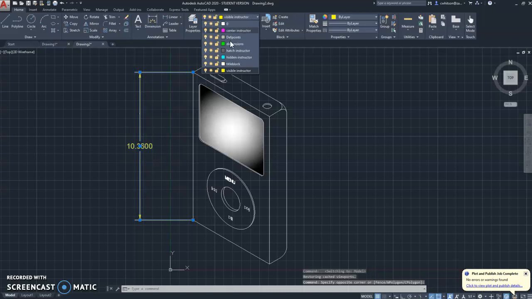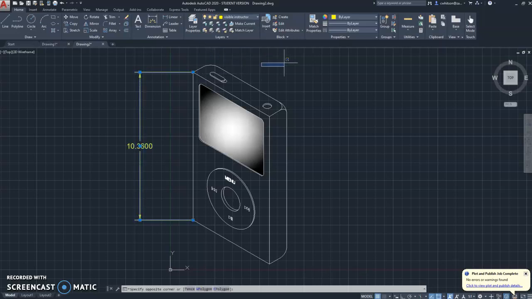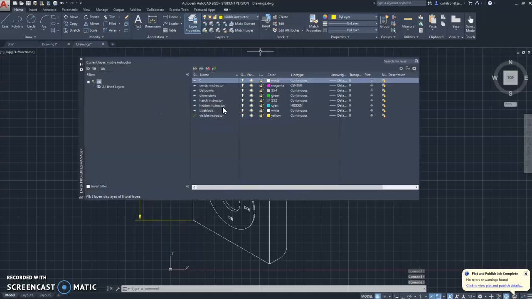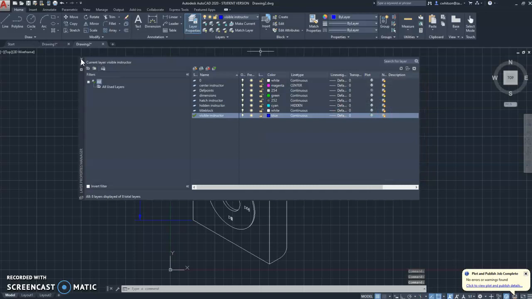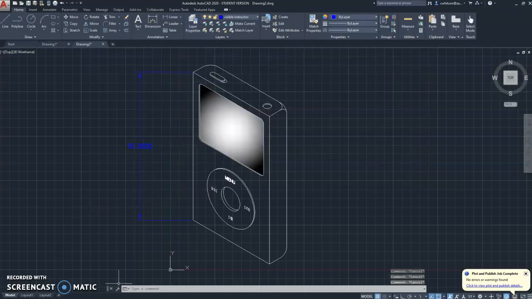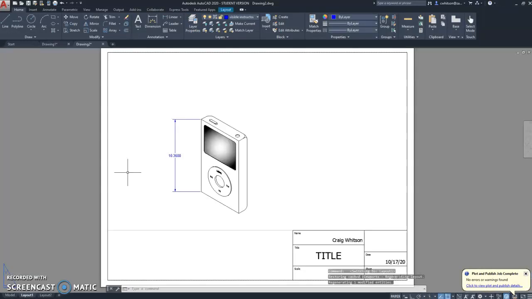Let's change this to a different color. Well, let's just change the color of that layer. Let's make it blue. I'm going to have to go to Layer Properties Manager, I guess. I don't know why it's not letting me change it from the pull-down menu. All right, so there we go.